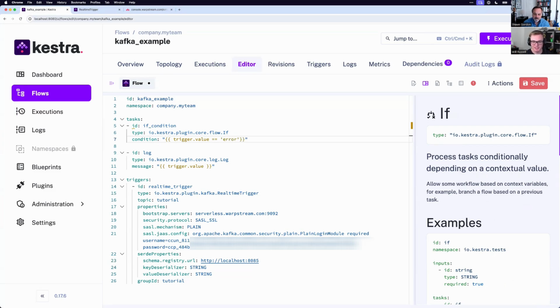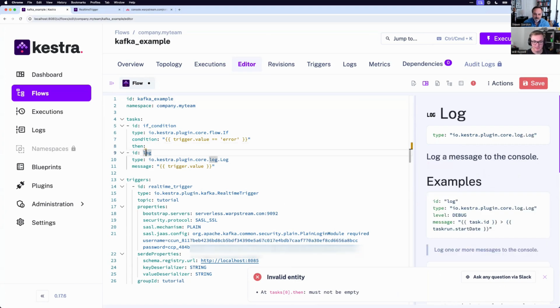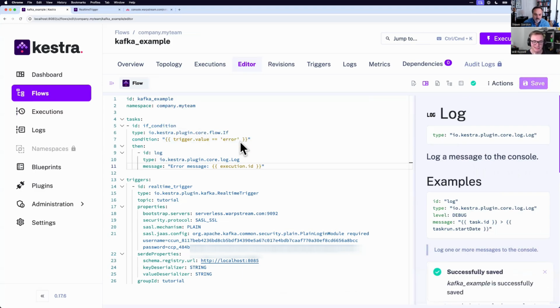So I'm actually going to just set our condition here to error. If it detects the word error, then that will, you know, probably be a good idea that it tells us about that. And then very simply, I can just take this log task and indent it. And we can just use that as the thing it does. And then we'll just say here, error message. And there's a few other things that we can do with the templating. So we can actually take the execution ID, so we can then see which execution was the one that had the error to maybe make it a little bit easier for us to dig in and find out why.